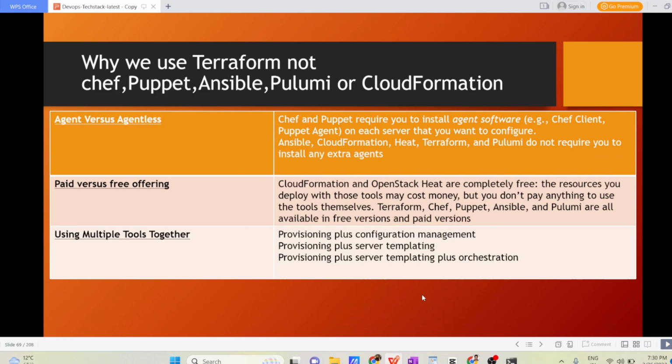Chef and Puppet require you to install agent software. Example, Chef client for Chef, Puppet agent for Puppet on each server that you want to configure. Ansible, CloudFormation, Heat, Terraform, Pulumi do not require you to install any extra agents.